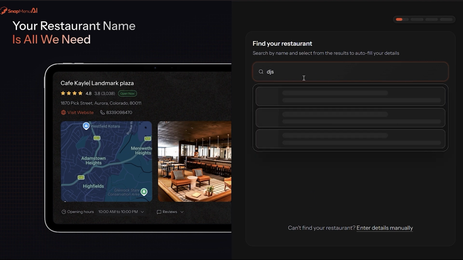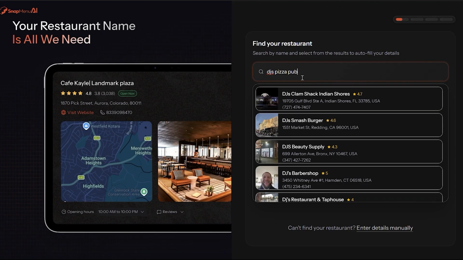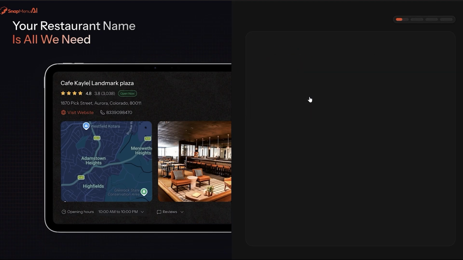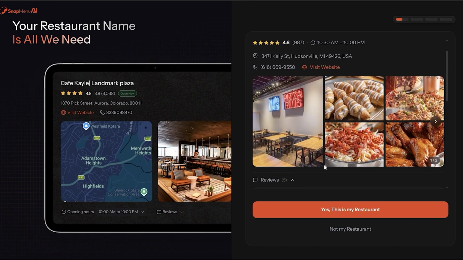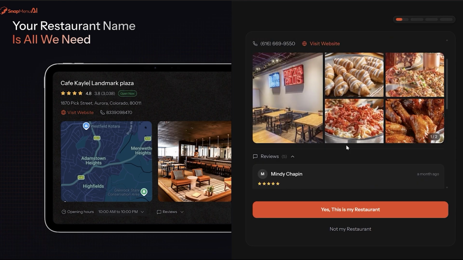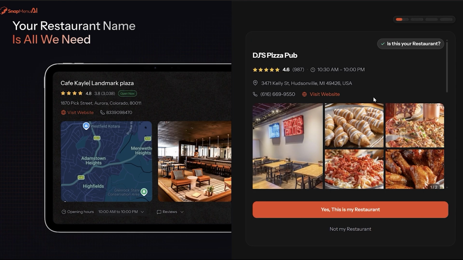Next, search for your restaurant. If your restaurant is listed online or connected to a Google business profile, search for it and select it from the results. Review the restaurant name, address, phone number, and business details. Once the correct location is selected, continue.